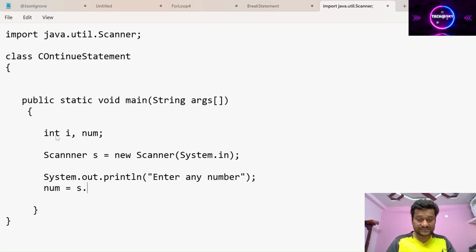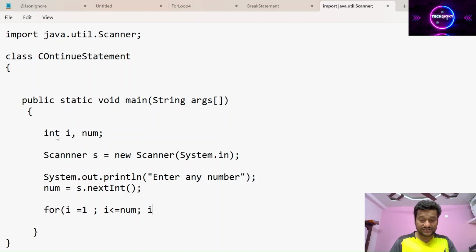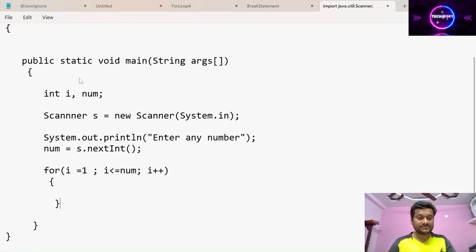Number is equal to s dot next int. So we are entering. Now I want to display using a for loop. So i is equal to 1, i less than or equal to number, i plus plus. So this is the for loop. Inside this for loop I want to write some logic.